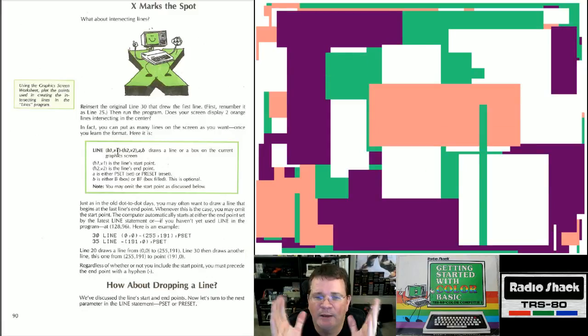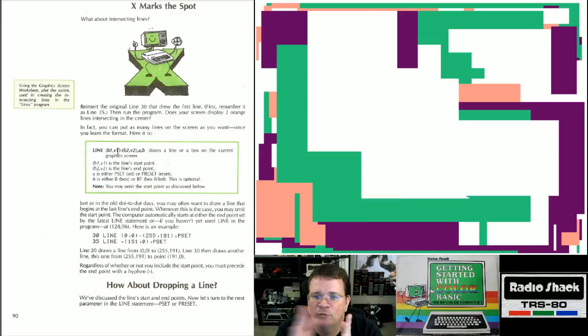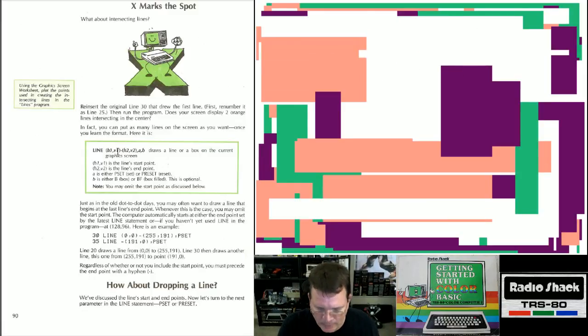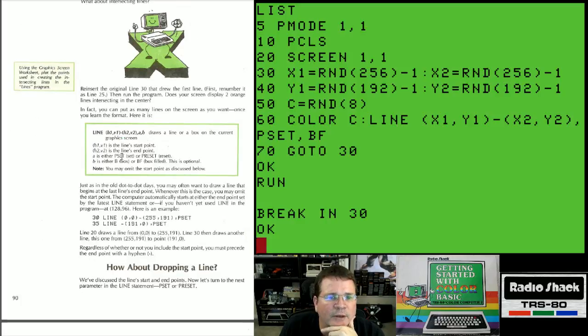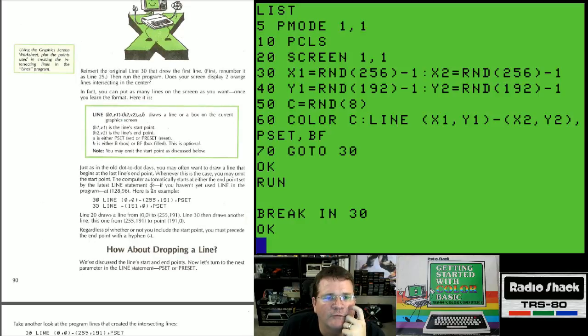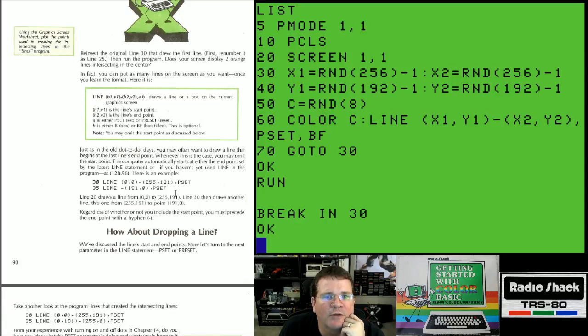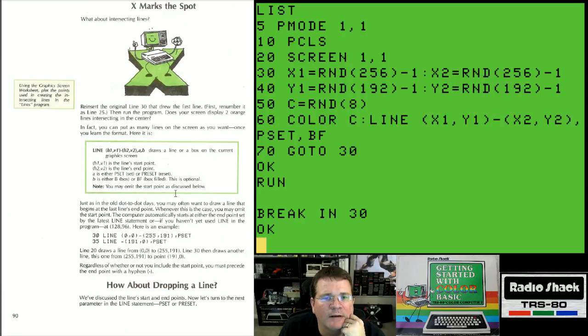And so just taking these concepts and doing something like this is just one step. We're going to keep going on that, right? So good stuff. Making lines, filling in lines, right? So that's the comma B to make it a box, comma BF to make it a box fill. And just as in the old dot to dot days, you may often want to draw a line that begins at the last line's point, where in this case you may omit the starting point. The computer automatically starts where you left off. That's kind of cool, right?